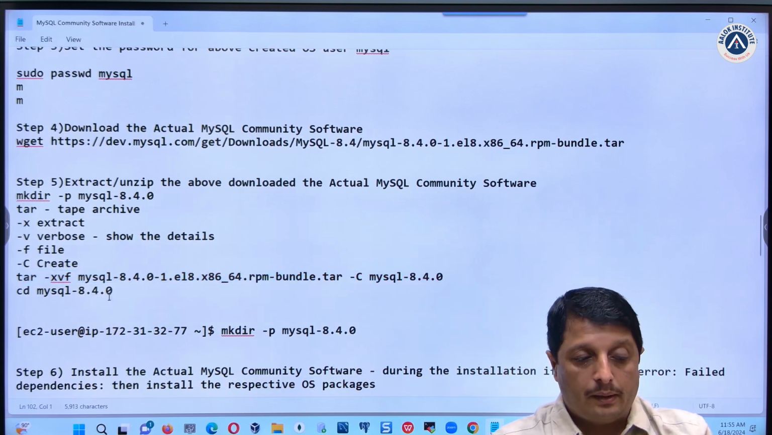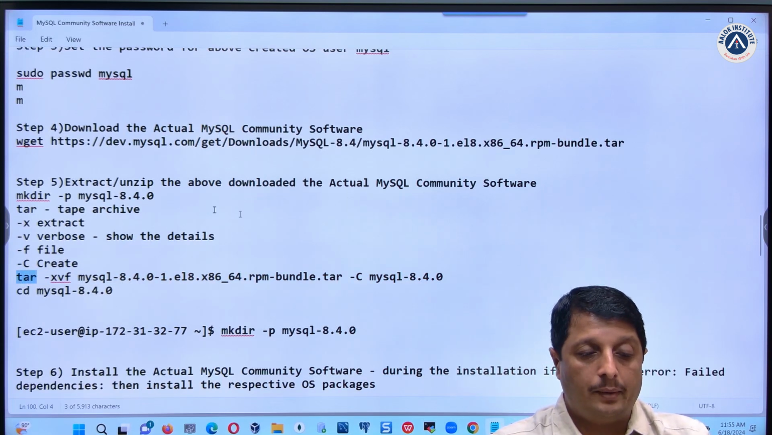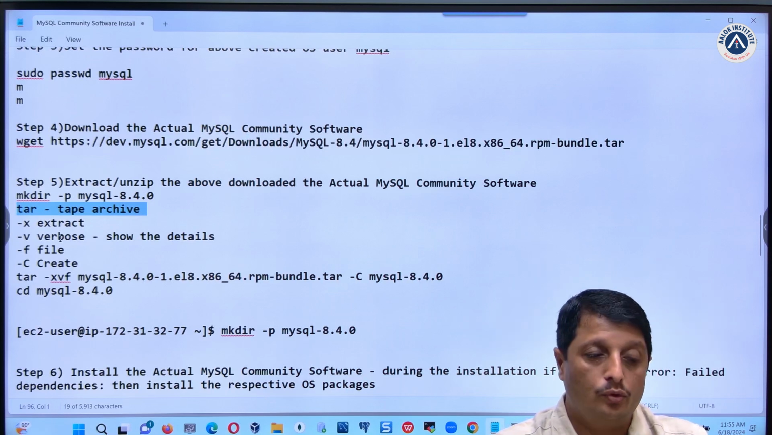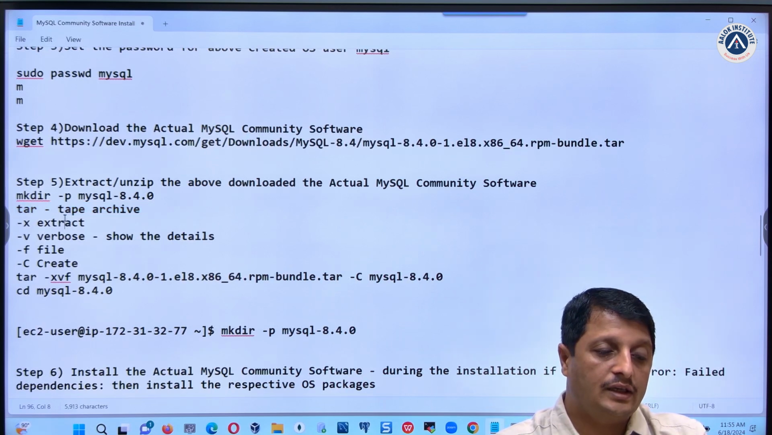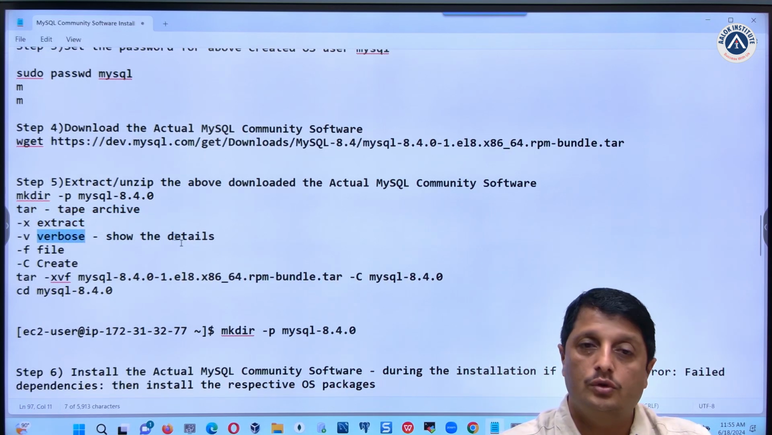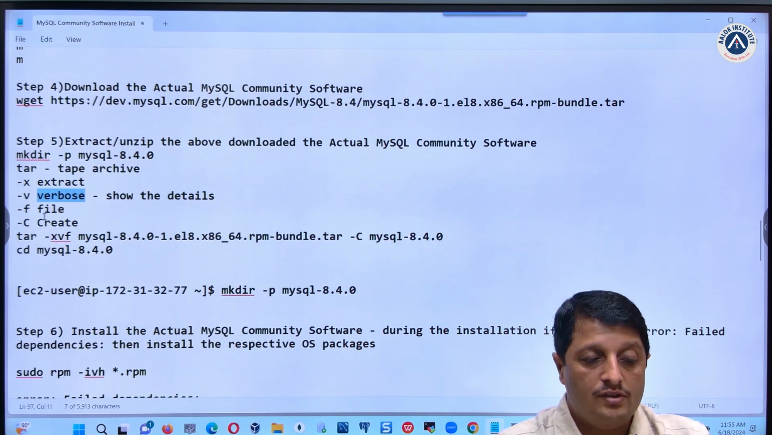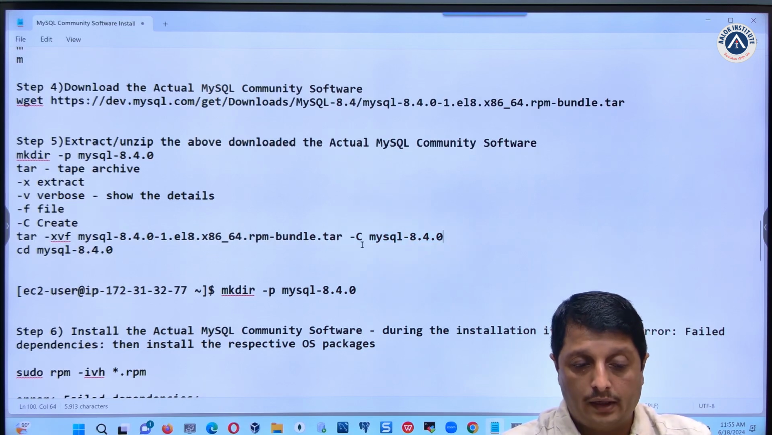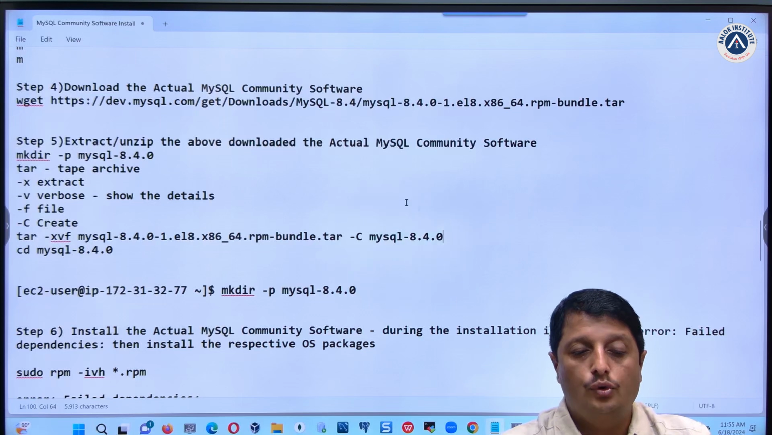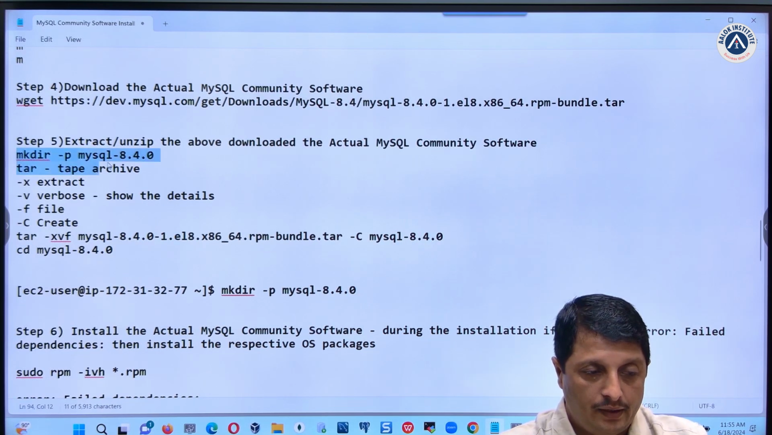So each command I mentioned: tar stands for tape archive, and xvf stands for extract verbose. Extract means it is like unzipping. Verbose will show the details, and capital C stands for creating this output, the files not in the pwd, rather in a particular specific folder. You can give the full path, or if you are already in that folder, you can just mention the directory path, which I will be preparing here.